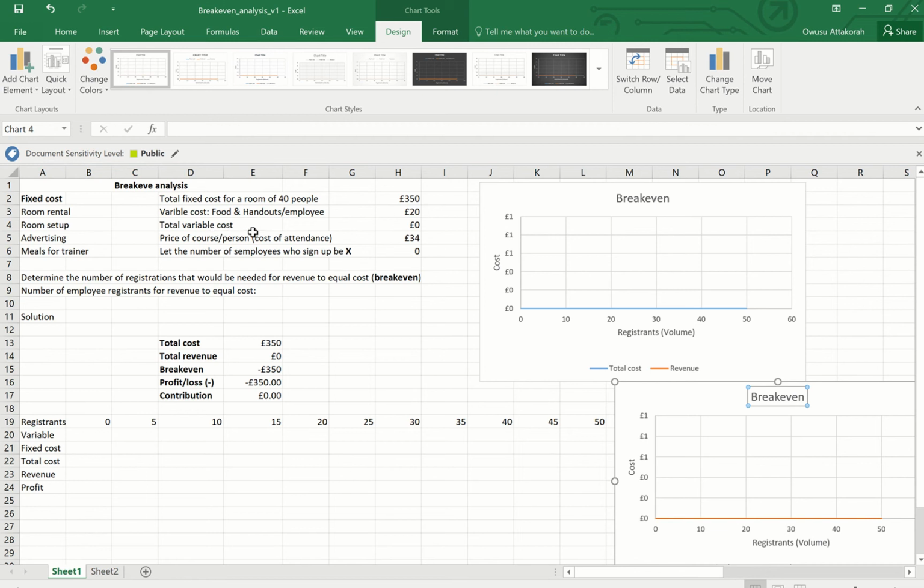The total variable cost will now be equal to the number of employees that sign up times the variable cost per employee. At the moment, we've assumed that nobody has signed up yet, so the total variable cost here is 0. Now, the price per employee, that's how much you decide to charge each employee's department, is £34. That's how much we've set it.